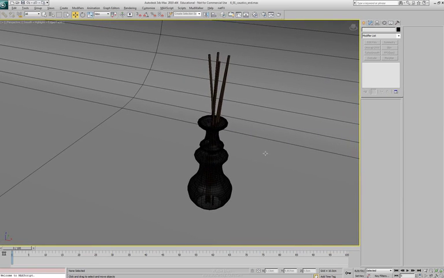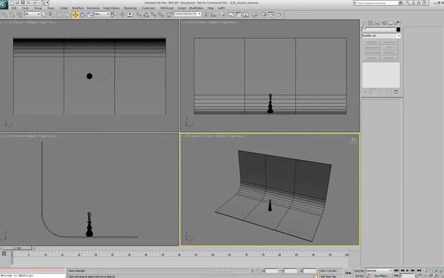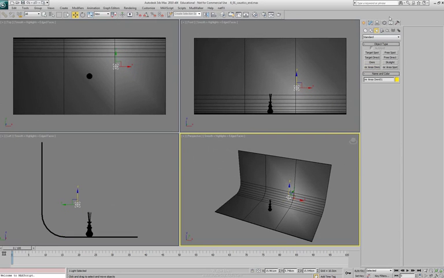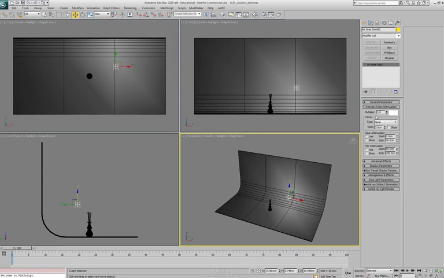Now what we want to do is start off by just placing a default light into our scene just to light the scene up for us. We're going to go ahead and drop one in. We'll make it an MR Area Omni. We'll drop this guy in. Let's go ahead and set up some parameters for it.